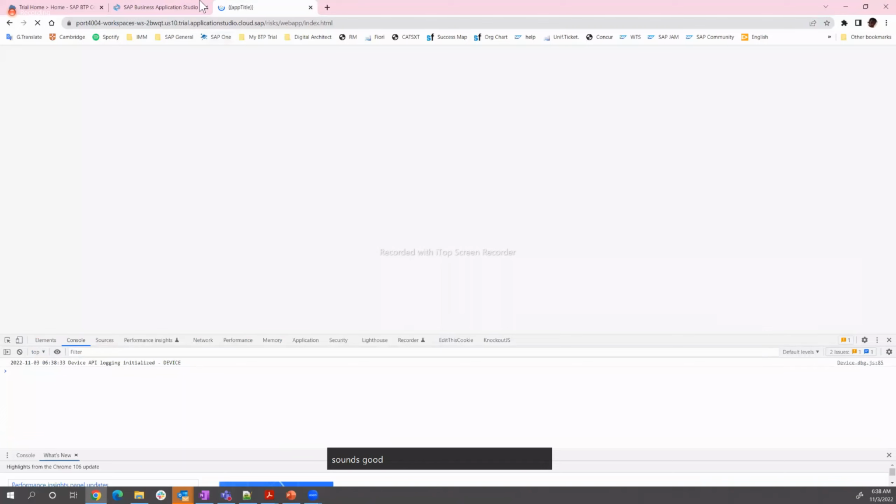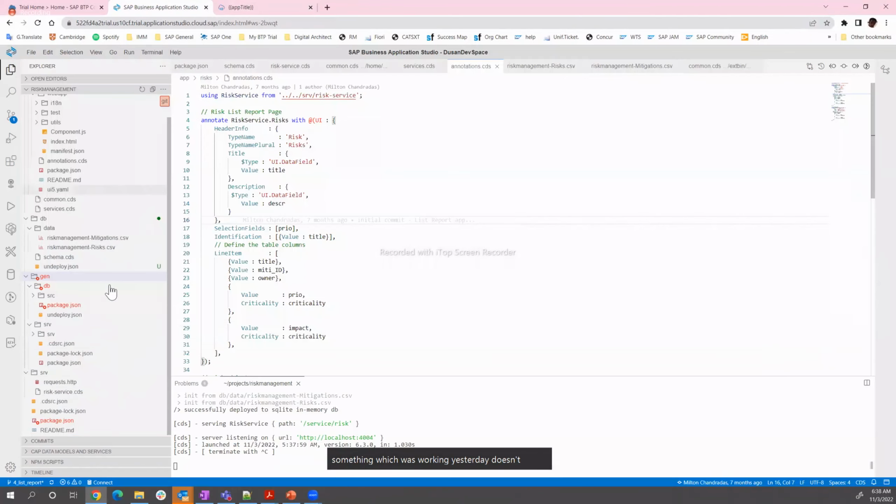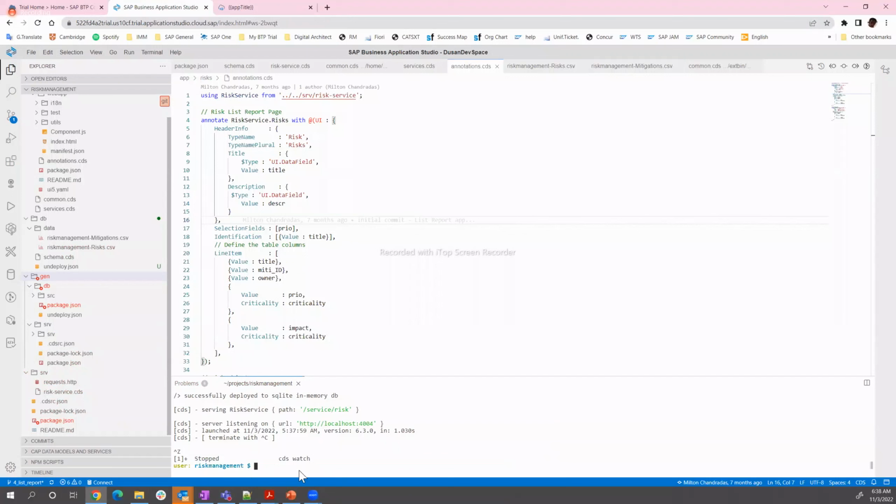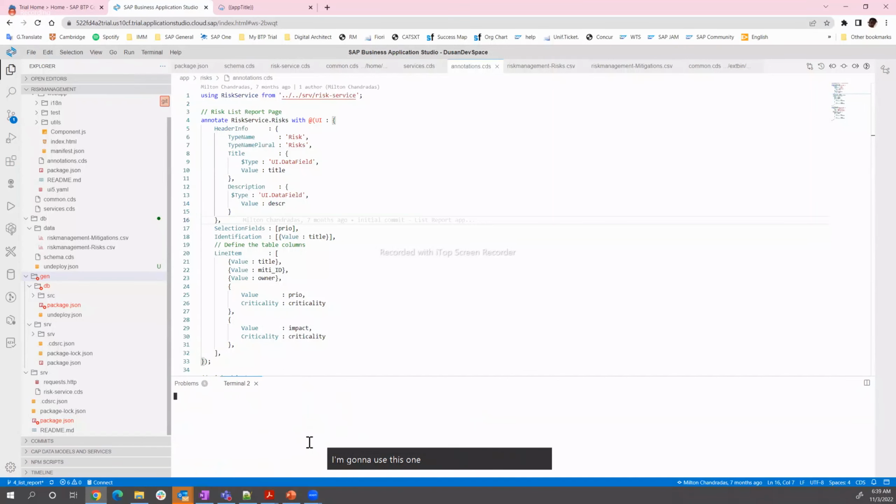Something which was working yesterday doesn't work today. So, not really sure because I see these errors. So let me do a quick checkout again. I'm going to remove this one. I think it should be automatic task management.